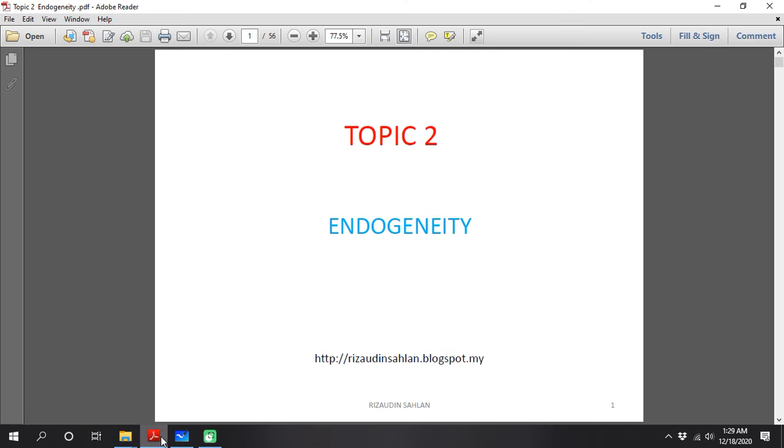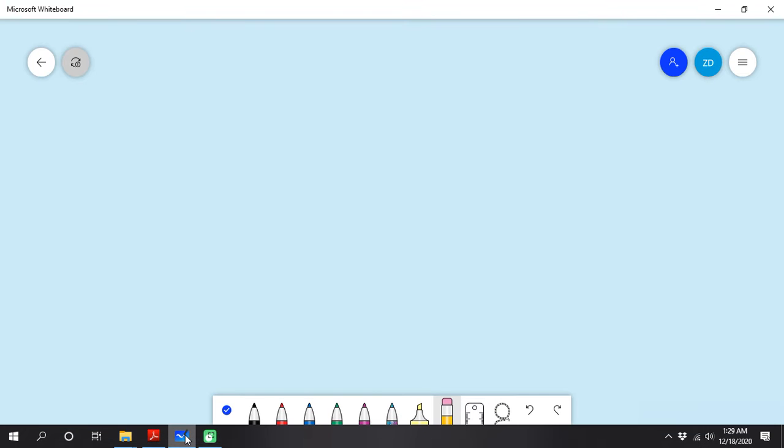Okay, today we discuss topic number 2, endogeneity. So what is the meaning of endogeneity? Endogeneity means that an explanatory variable in our model is correlated with the error term.